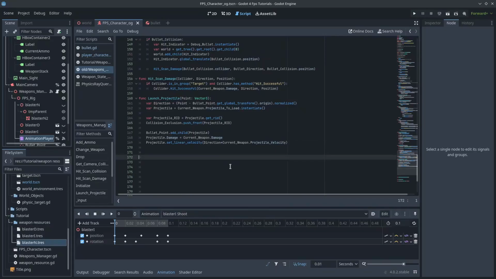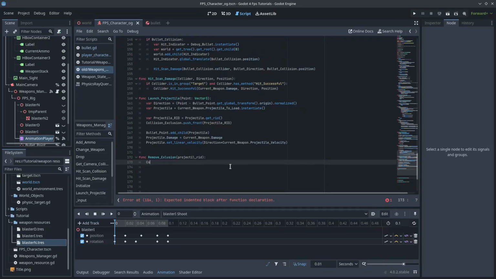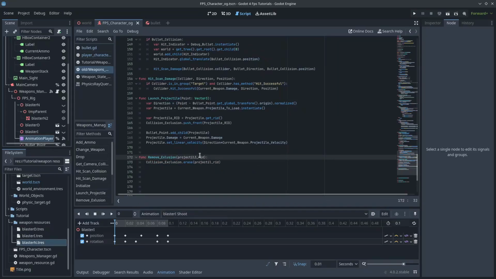So we'll also need to set a func, and we'll go remove underscore exclusion, and this will take a projectile underscore RID. And then all we'll do for this, I'll write this code now. We'll go collision exclusion dot erase, and then we'll pass in that projectile RID. And I'll also spell that right. Put an E on the end. Oh, 3 like a badass. Okay. And just set that up like that. So that's all we need for the exclusion.